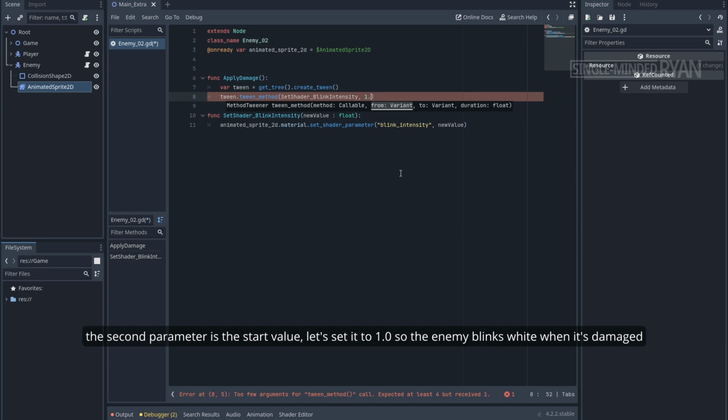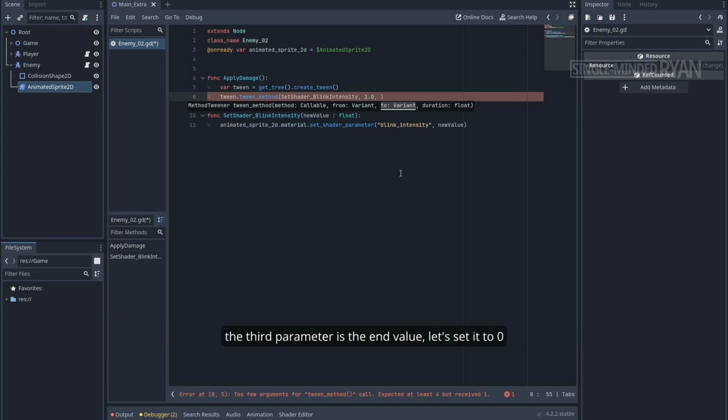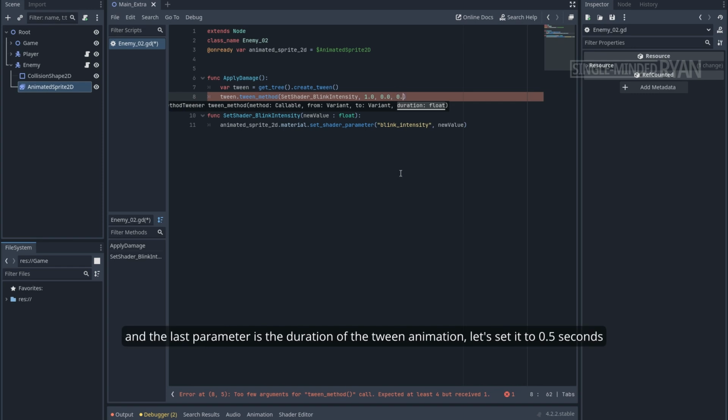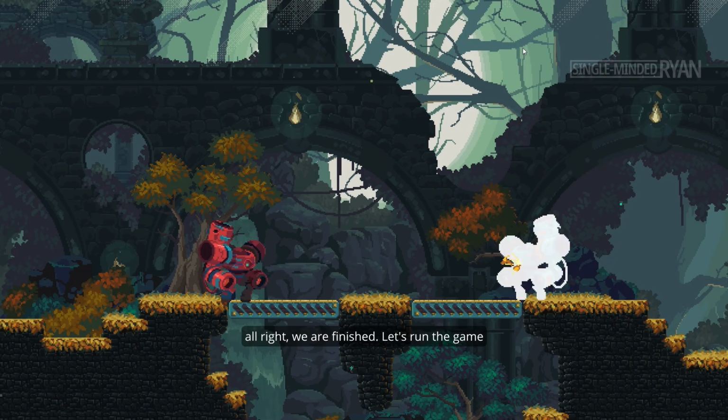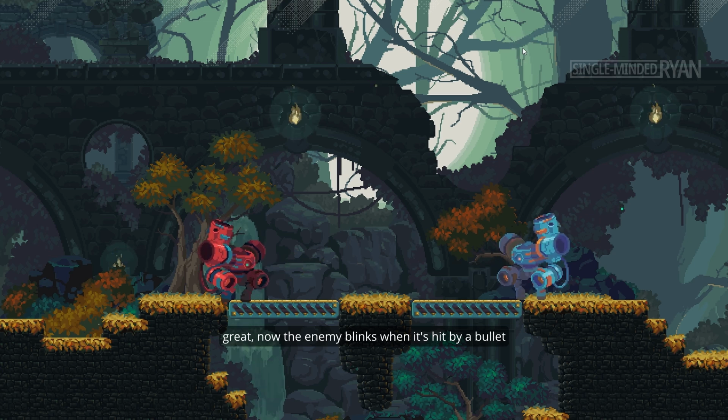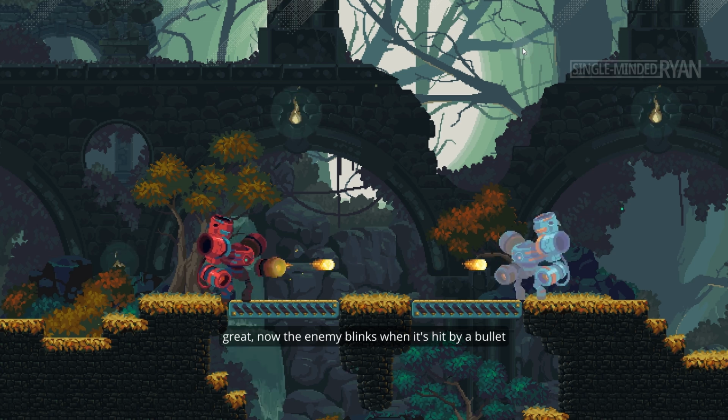The second parameter is the start value. Let's set it to 1.0, so the enemy blinks white when it's damaged. The third parameter is the end value. Let's set it to 0. And the last parameter is the duration of the tween animation. Let's set it to 0.5 seconds. Alright, we are finished. Let's run the game. Great, now the enemy blinks when it's hit by a bullet.